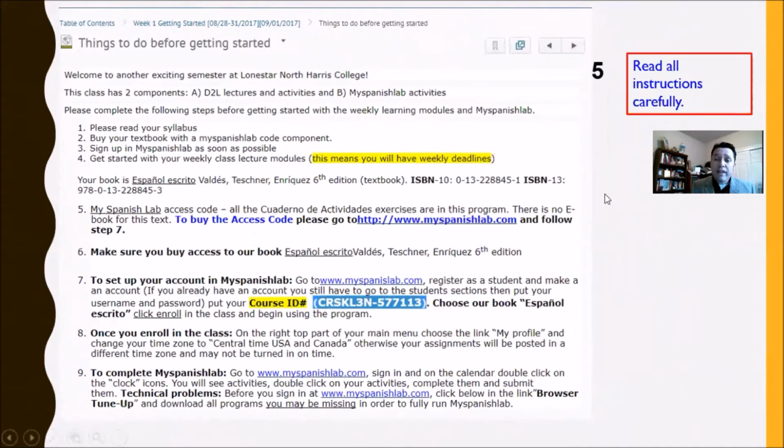Read all instructions carefully, particularly your course ID. You will need this ID to sign up in Math Spanish Lab. I will show you how to sign up in Math Spanish Lab in the next slides.